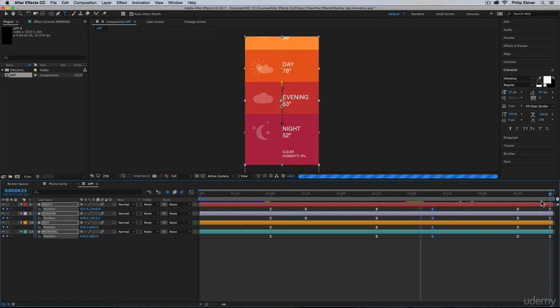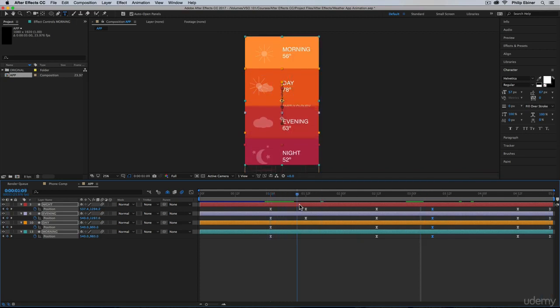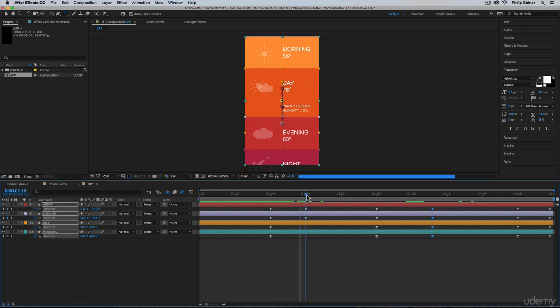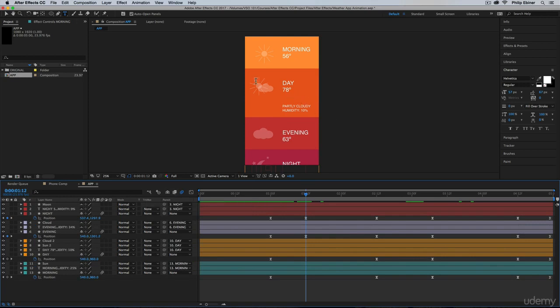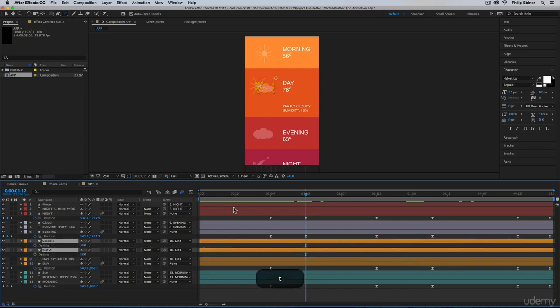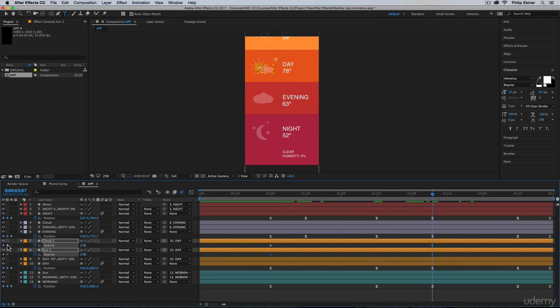Okay, so the other thing that's going on is when the tabs are opened, the icons in that tab become more opaque. So what I want to do is disable Shy Guy. I'm going to turn on the cloud and the sun for the day tab, select both of those, and then press T. When it's closed, I'm going to set a keyframe for the opacity right here at 25. And while I'm at it, I'm just going to set it here at the end for 25 as well.